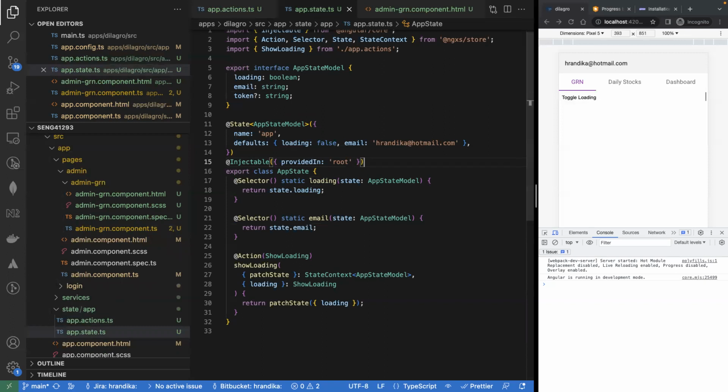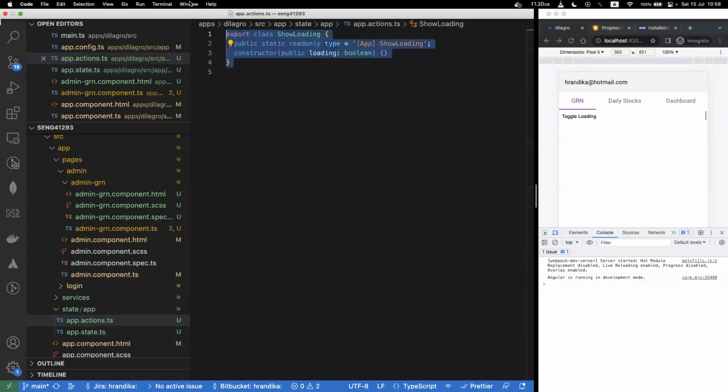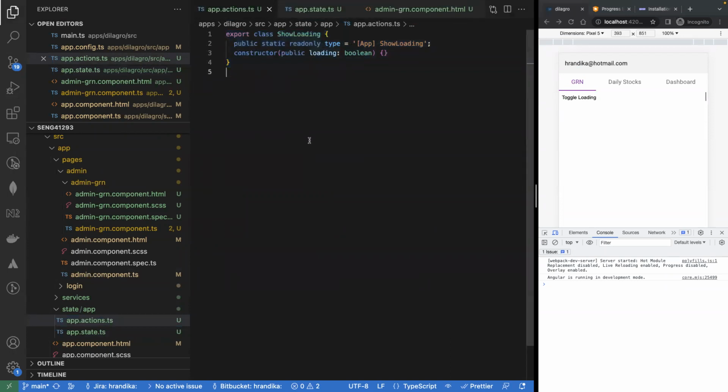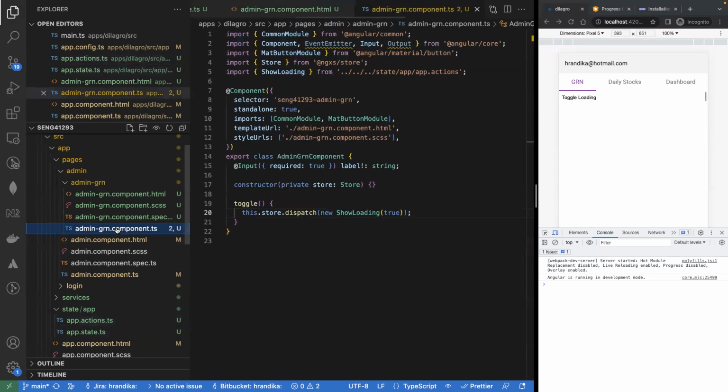One question: why can't we use classes for actions, can't we use functions? No. The way NGXS has been designed, it executes actions by means of classes. They don't utilize functions. That is the design of the NGXS pattern, so we can't use functions for these actions. Dispatchers accept only classes. That is the design. Any other questions, guys?